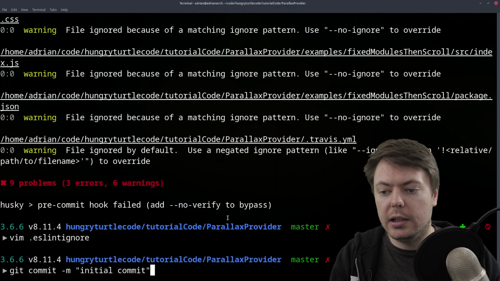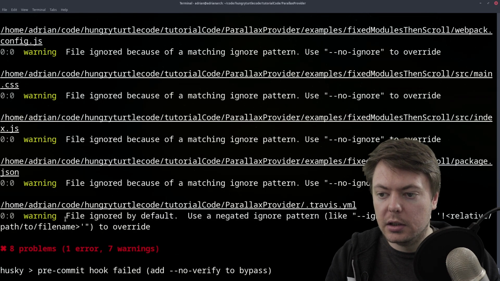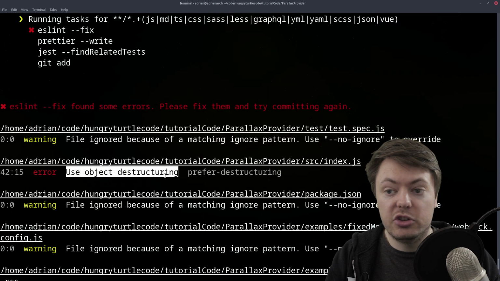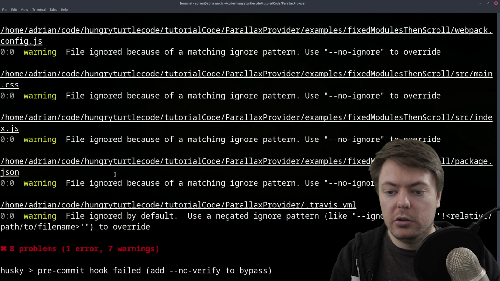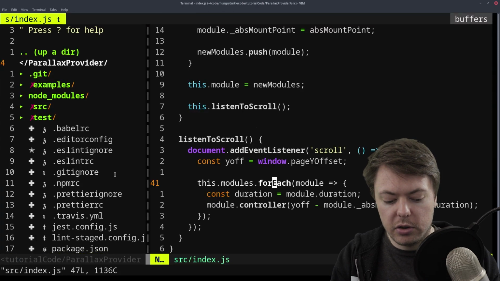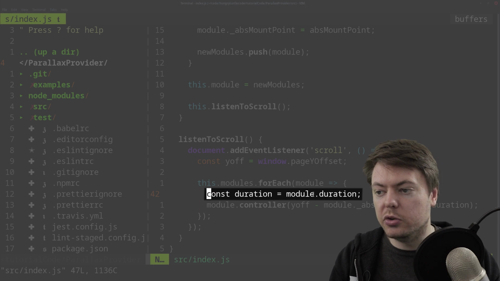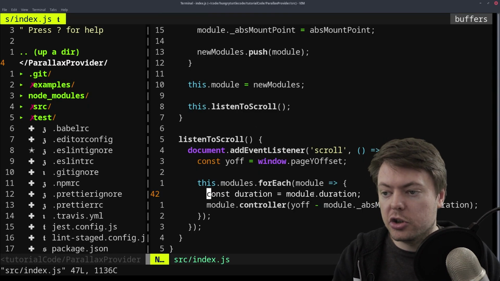So now if we run git commit again, we have 1 error and 7 warnings. This is all just saying that these files have been ignored. And then we have this error, which is use object destructuring. That is in index.js line 42. So if we open up source index.js and go down to line 42, we can see it's this const duration equals module.duration. And ESLint is saying that it would prefer object destructuring.